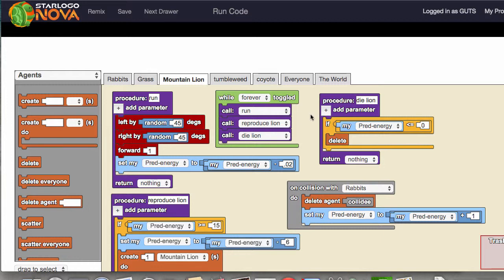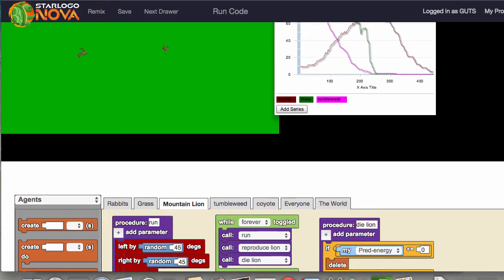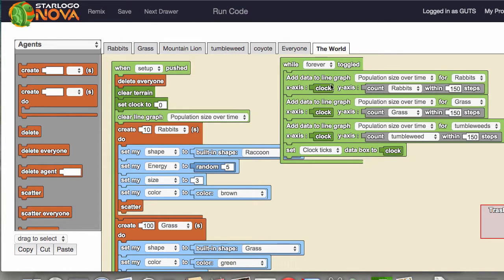You would want to be sure to have the coyote eat the rabbits, but also have the mountain lion eat the coyotes. As a last step, you would want to add a new series to your graph, perhaps for both the mountain lions and the coyotes, and you would want to add the relevant blocks to have the line graph count your new species. Good luck with adding a new trophic level to your ecosystem's model.